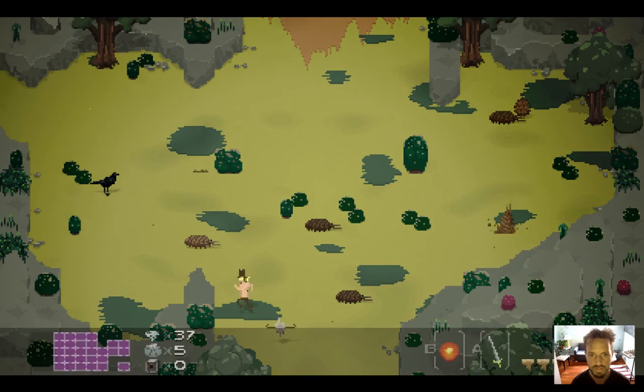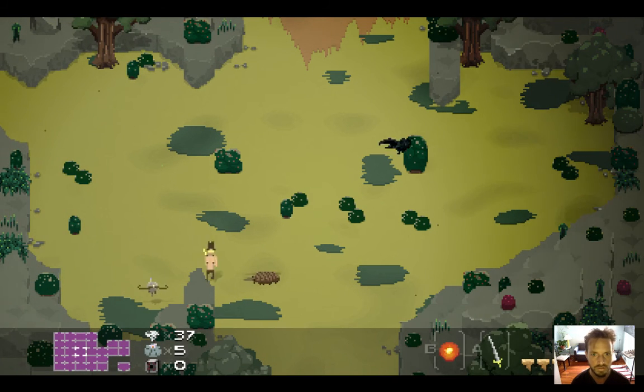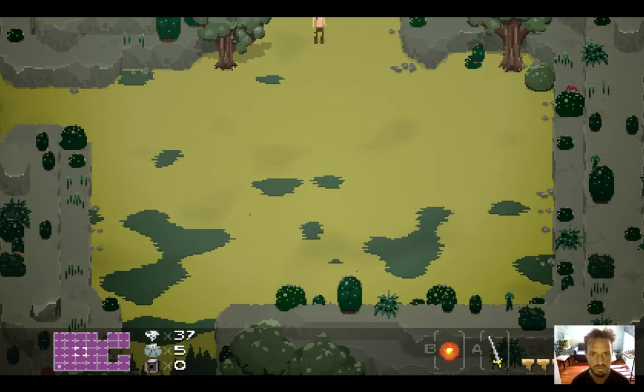Ooh, so ugly. Why did it turn so yellow?